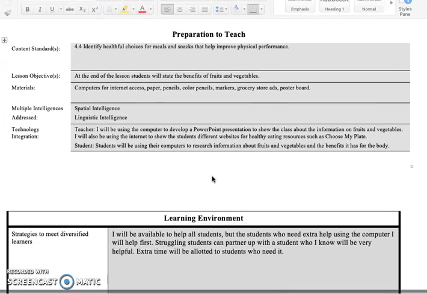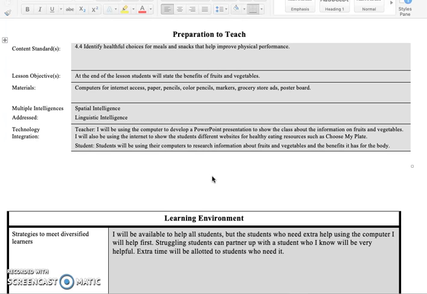Lesson objective: at the end of the lesson, students will state the benefits of fruits and vegetables. The materials that I will need will be computer for internet access, paper, pencils, color pencils, markers, grocery store ads, and a poster board. Multiple intelligences addressed would be spatial intelligence and linguistic intelligence. Spatial intelligence for the visual learner, linguistic intelligence for those students that master the words that come easy to them.